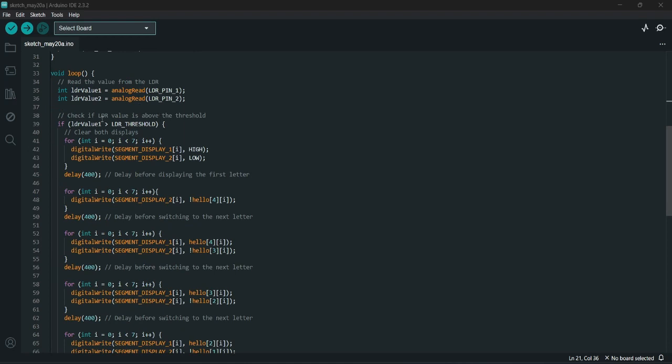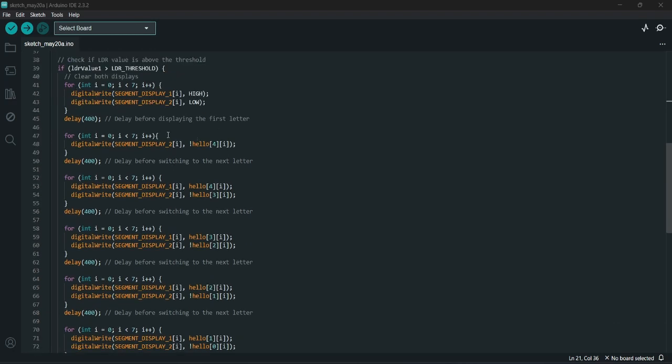First, we initialize variables that will hold the received value from LDR1 and LDR2. We will get the values by using the analog read syntax. Now, let's go to the code where hello will show if LDR1 is turned on. Here, we created a conditional statement wherein if the value of LDR value 1 is greater than LDR_threshold, the program inside it will be executed.